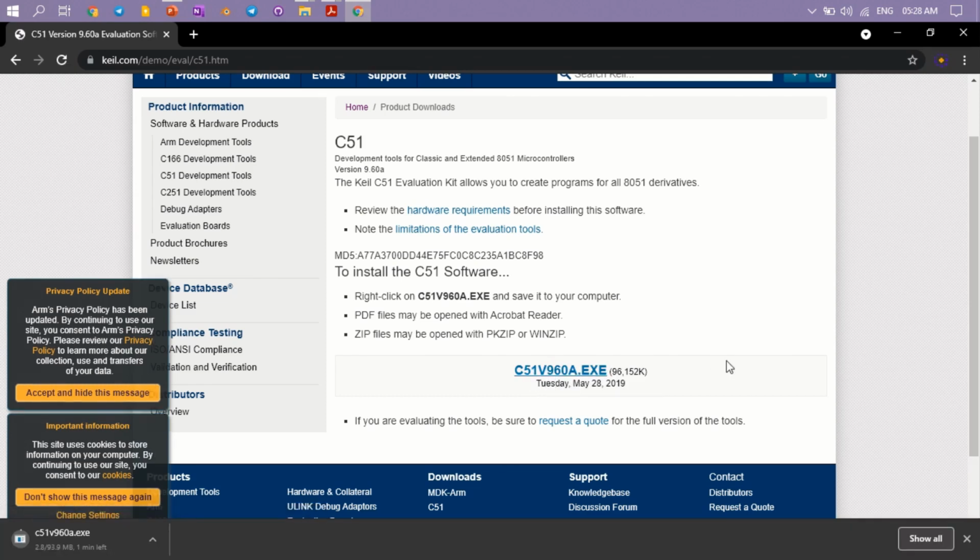Depending upon your internet speed, the software will get downloaded. It's around 94 MB, so I'll pause the video. Once the download is completed, we'll continue with the installation process. Now in the bottom left of the screen we can see the software got downloaded. I click on this arrow button and choose Show in folder.